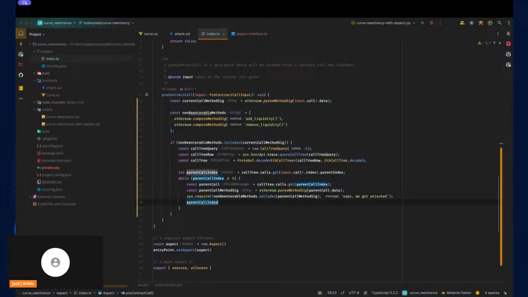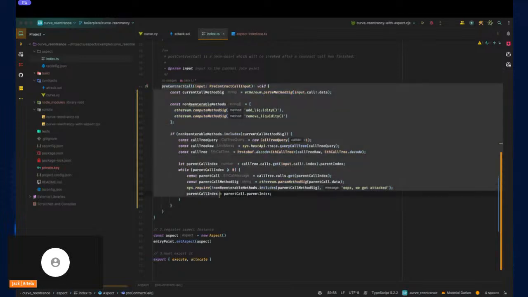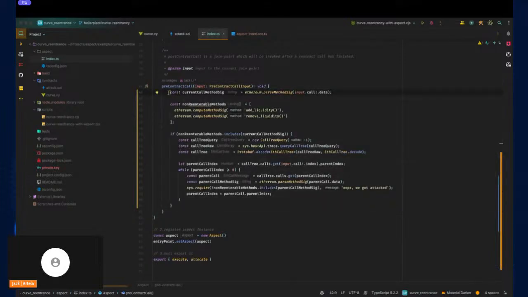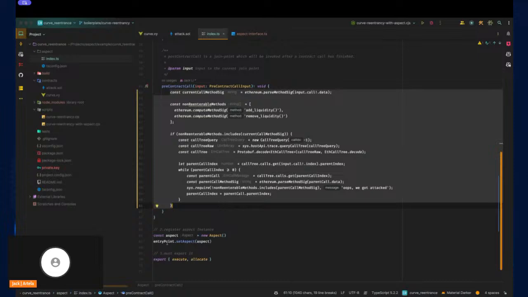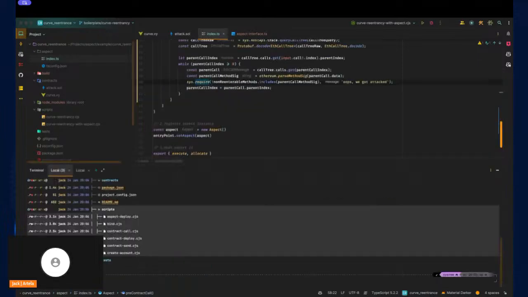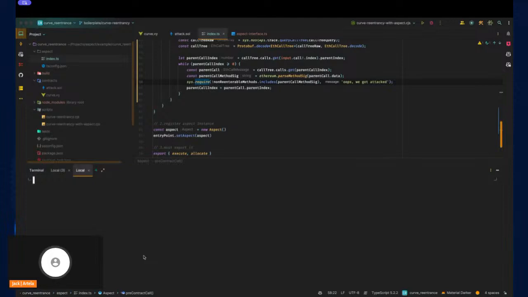Then we will continue traversing the tree. So this is basically what can protect. This is basically some logic we can use to protect our contract from being re-entered, and we can try this aspect with the attack we implemented before. But first we need to build our aspect.